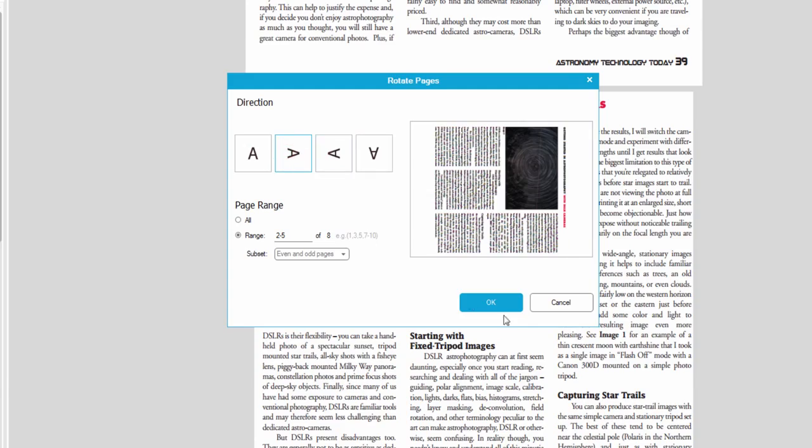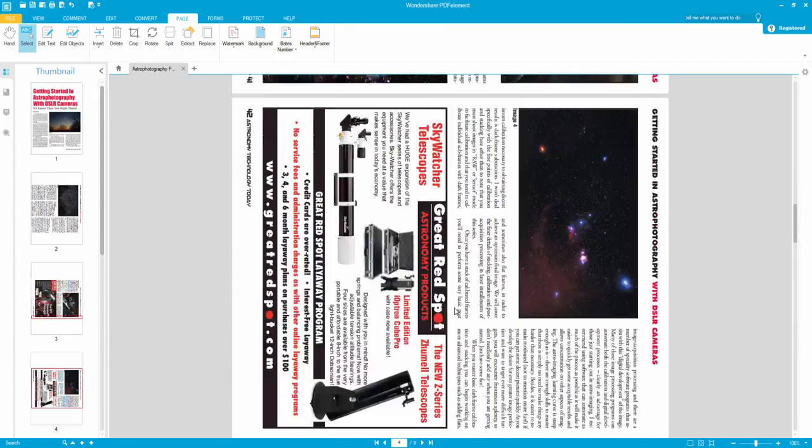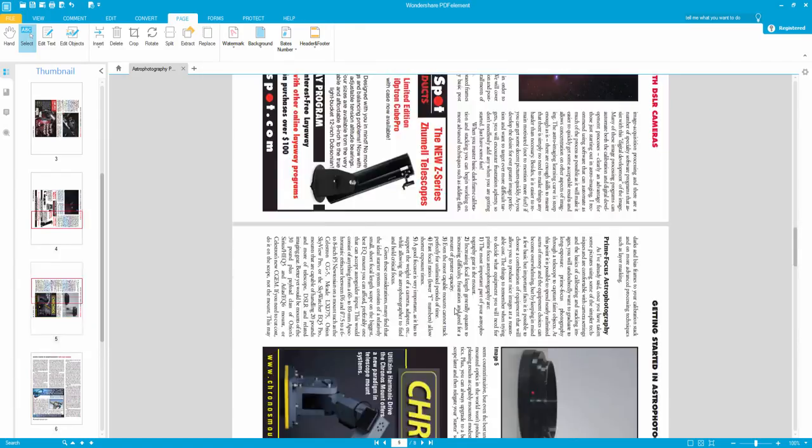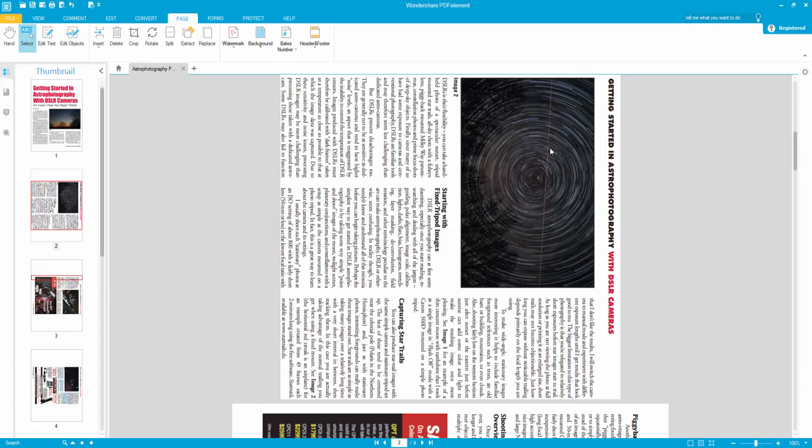Just for fun, let's go ahead and rotate it 90 degrees to the right. And you can see the page range we've selected have now been rotated 90 degrees to the right. And it maintains the crop we did earlier as well.